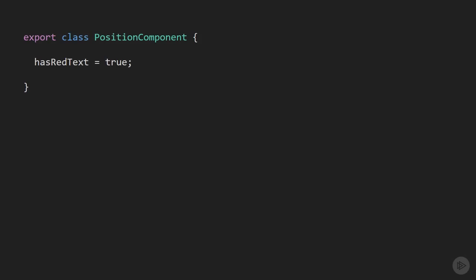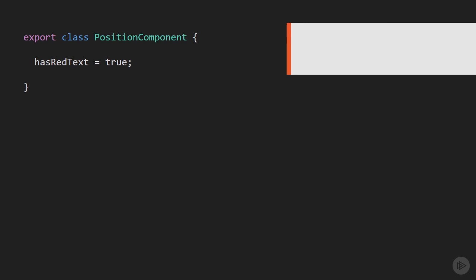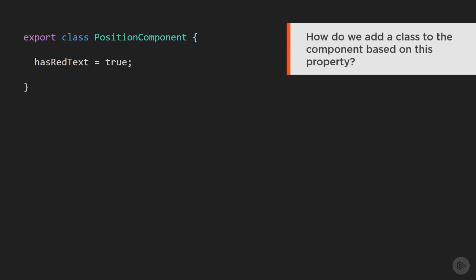We've already seen input and output field decorators, and those are the most commonly used. But there are several other field decorators that could be helpful. Let's take a look. Here we have a component called position component, and it has a property called hasRedText. We're initializing it to true. How do we add a class to the component based on this property?